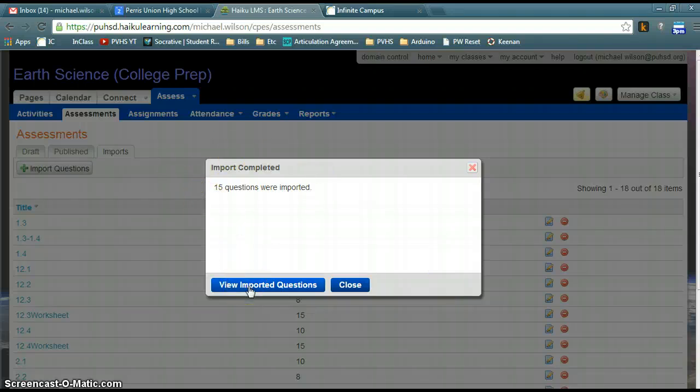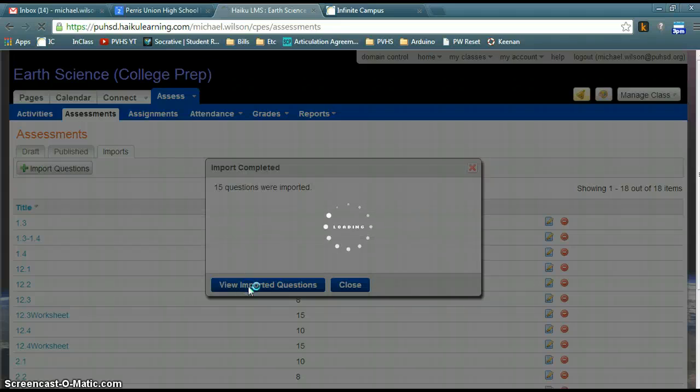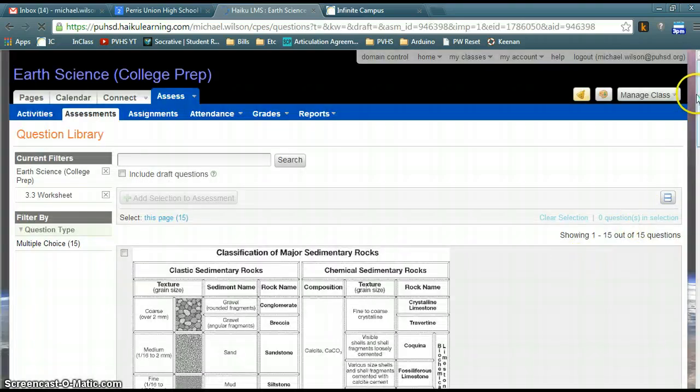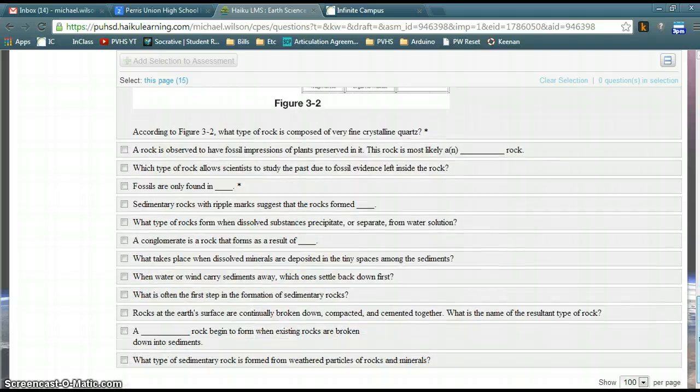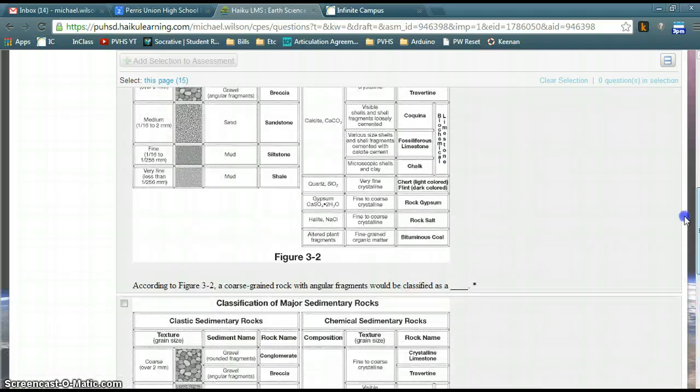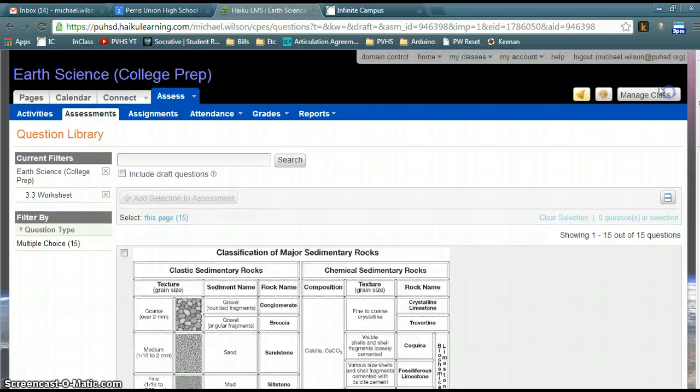So now I'm going to click on the View Imported Questions button. And here you can see a list of all the questions that were imported from my worksheet into Haiku. What the computer has done here is it has actually built me a test bank. So from this bank of questions, I need to select which questions I want to put on my actual quiz.